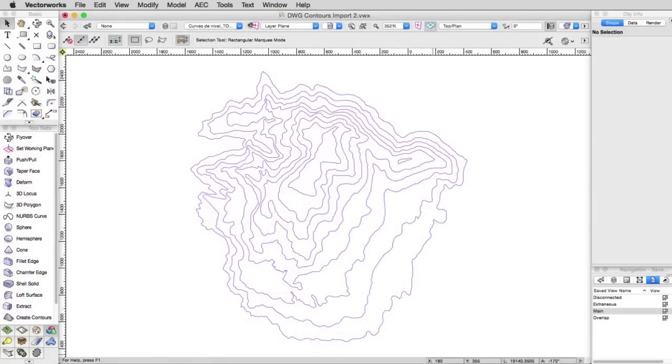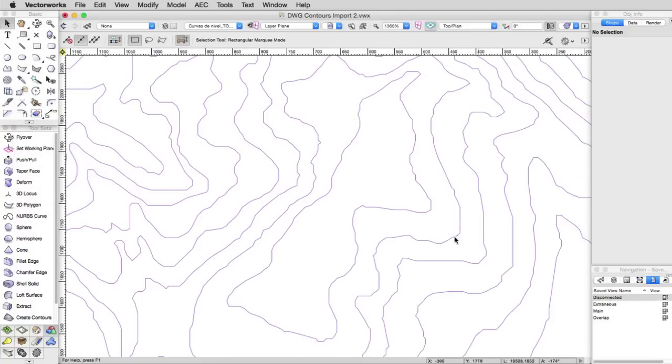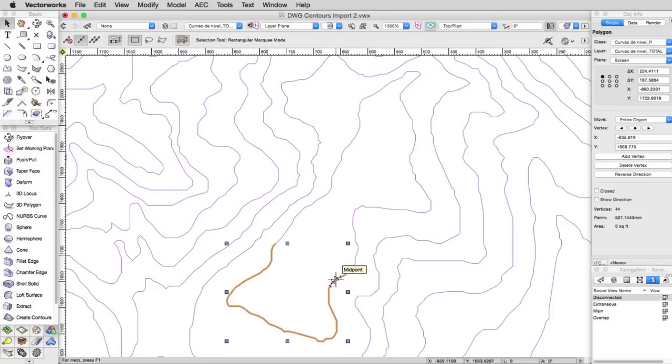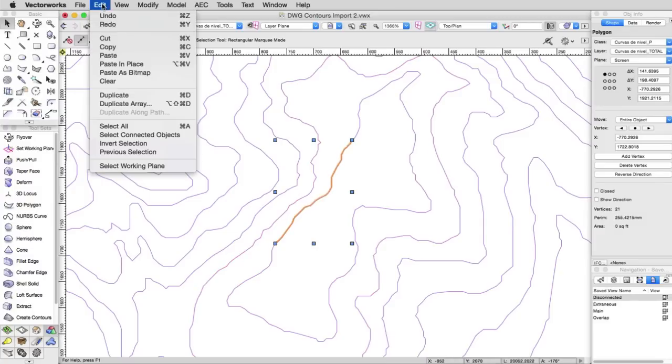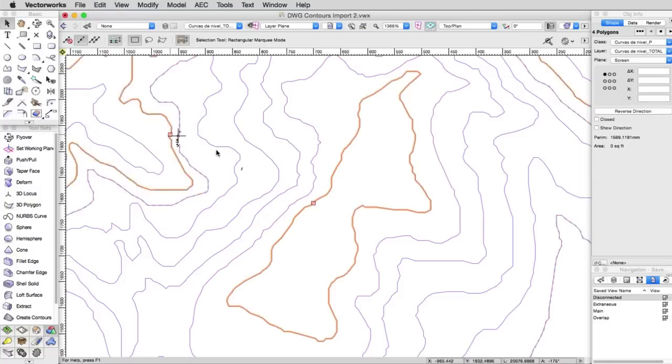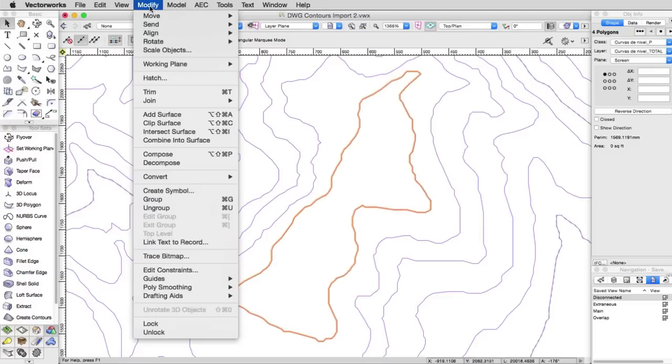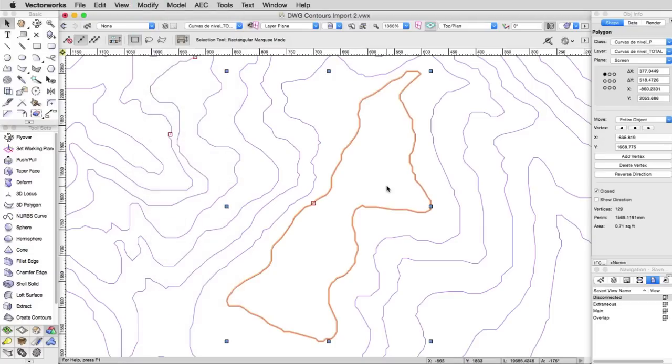The three most common issues you may encounter are incomplete or disconnected contours, extraneous geometry that can just be removed, and overlapping contours. Some contours may come in incomplete, leaving gaps in the geometry that may cause Vectorworks to see them as two separate contours. These can be easily selected by first selecting one partial contour, then using Edit, Select Connected Objects to select the rest, and then Modify, Compose to combine them into one 2D poly.